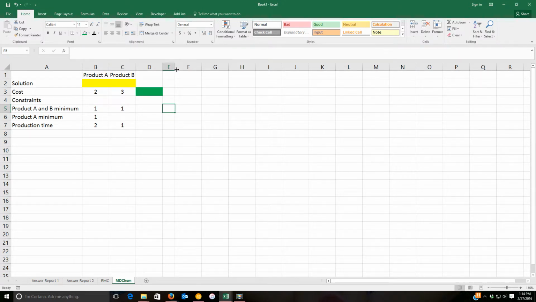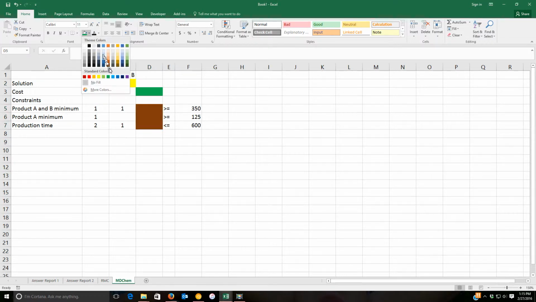We have to make this, so it has to be greater than or equal to, and this constraint was 350. That's what management wanted. This is a greater than or equal to. We have an order for 125 of these, but this is less than or equal to because we only have 600 hours of production time available during this production cycle. So I'll change the colors here so that we can see the values we're going to put in.